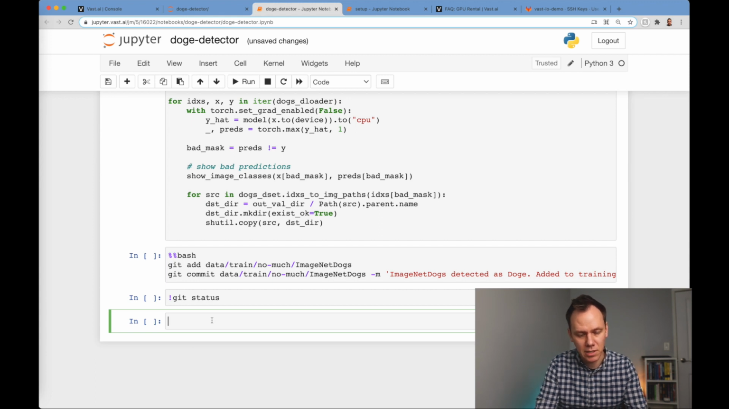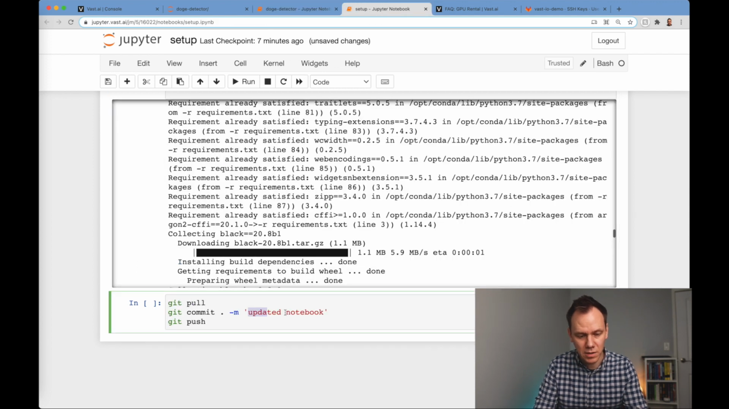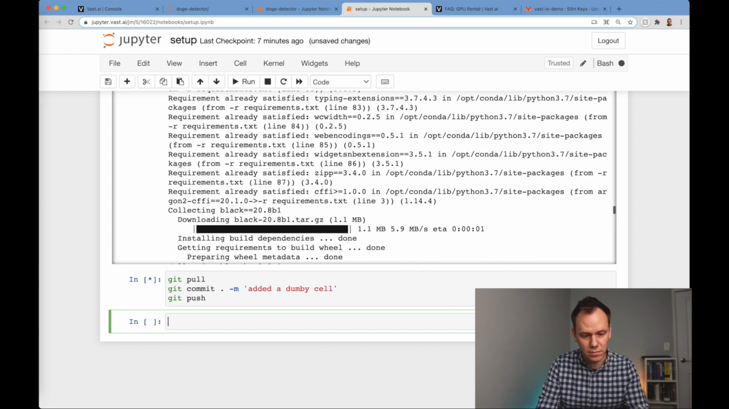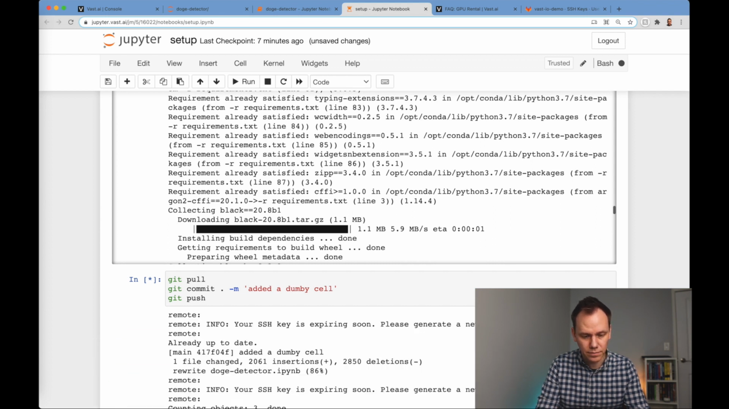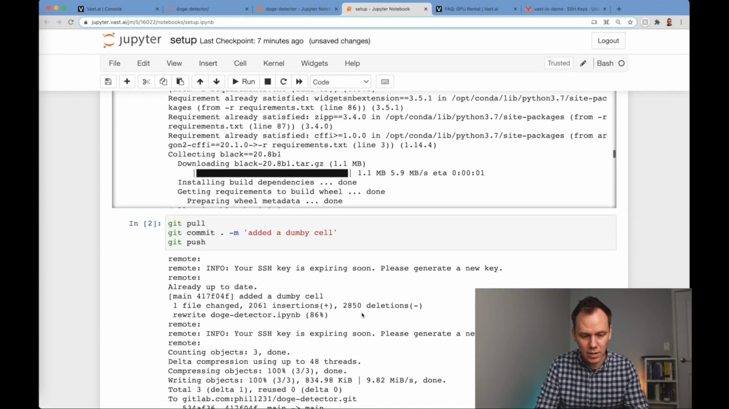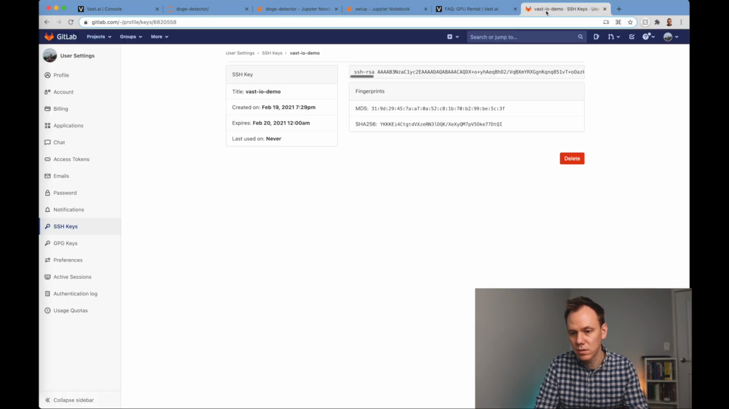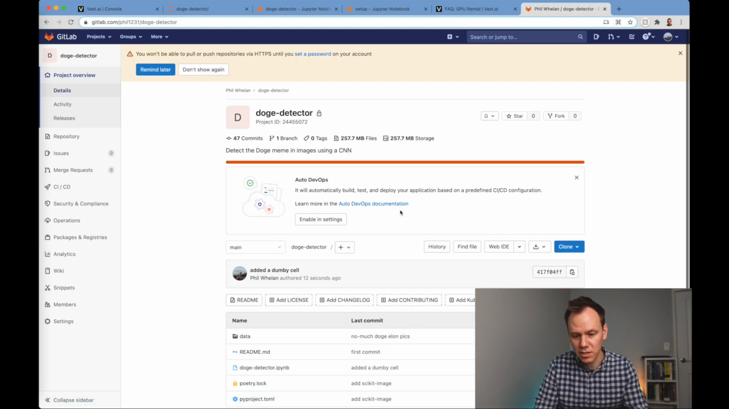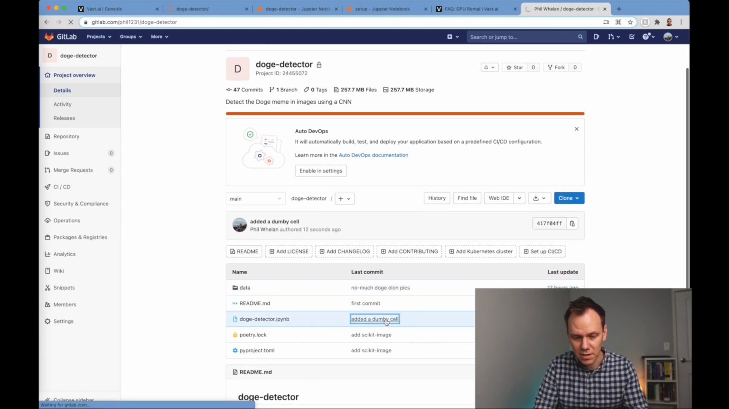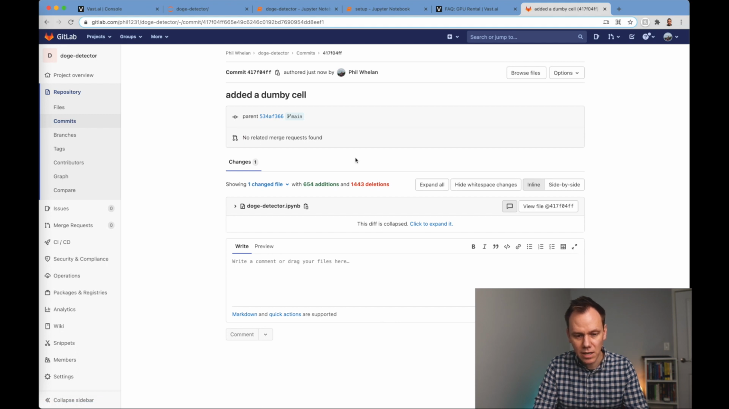And let's basically just add something here. Hello. So I'm going to go over here and I'm going to commit this. I did a dummy cell. Cool. And so that's pushed it up to GitLab. If I go to the repo, I've only got one project here. You can see the last commit was this one, added a dummy cell. And so now I've got the changes committed.